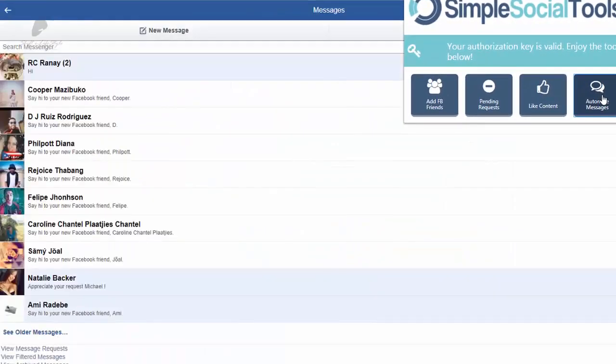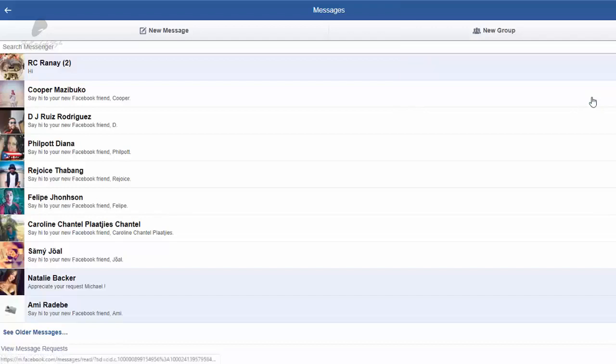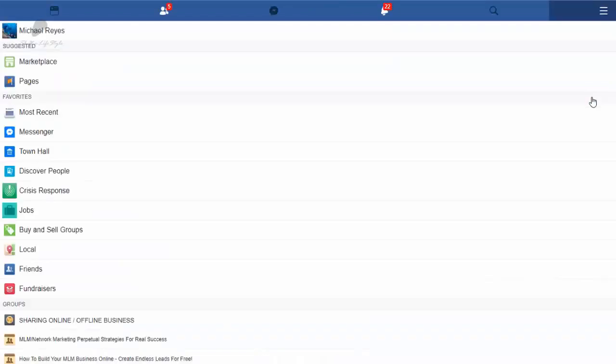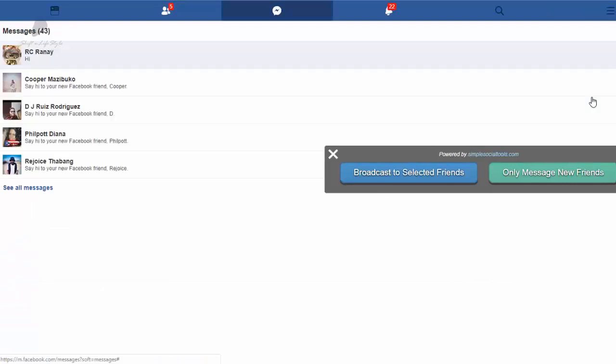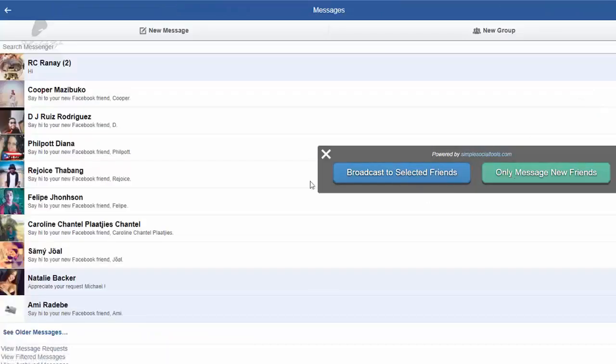Now that's going to take us over to the mobile version of Facebook Chat. And when you're on this mobile version here, we're going to click this Automate Messages button one more time. Now, a few different pages are going to load after you click that button, and then ultimately you're going to get a toolbar here with two different messaging options, and you'll see the mobile version of Facebook Chat again in the background. So once you're to this page and you have these two options available, you can message by sending a broadcast to selected friends or only message new friends.